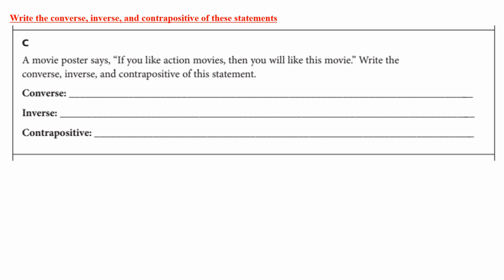Next question. A movie poster says, if you like action movies, then you will like this movie. So it is already written as the conditional statement. The first thing is I am going to underline the two statements: the first statement which is written after the if, and the second statement which is written after the then.